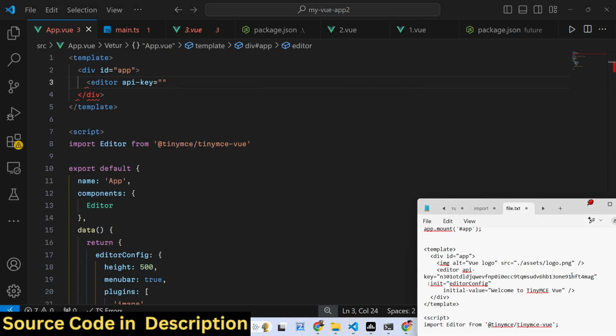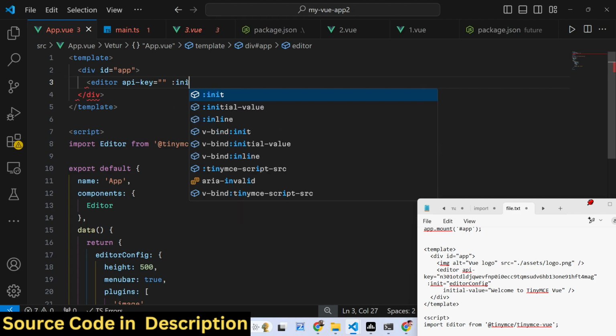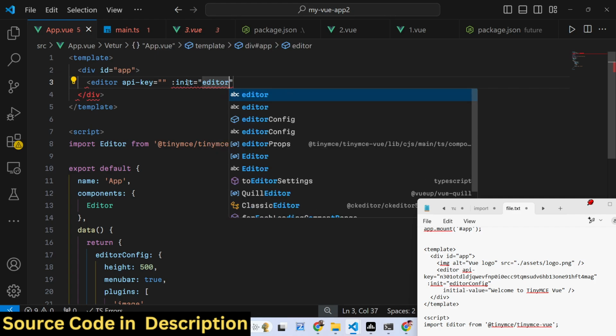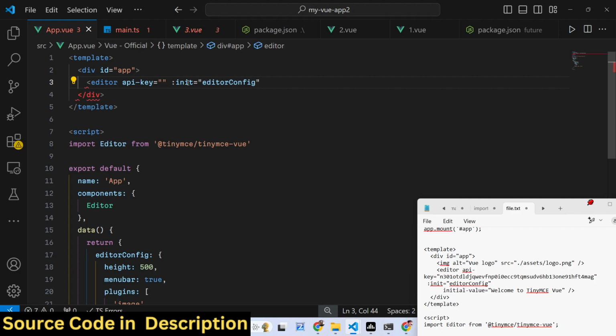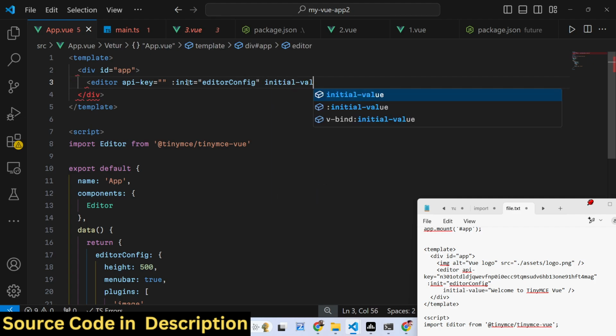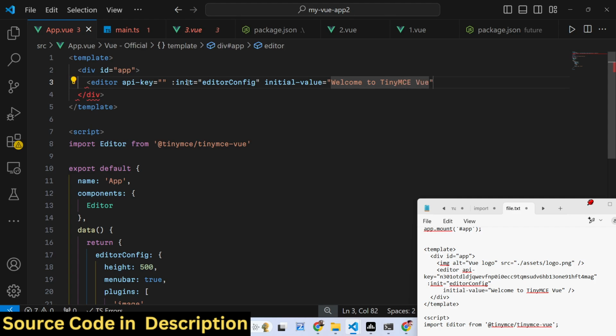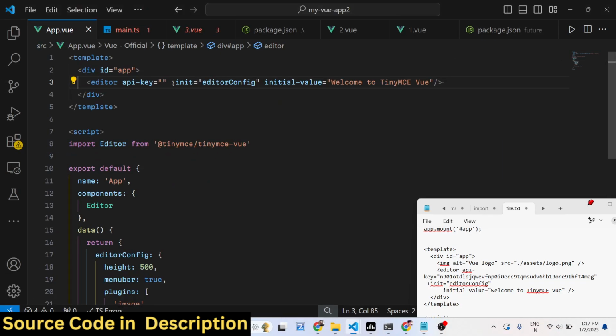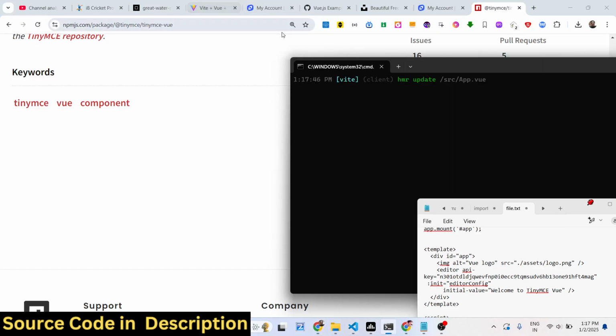And then you need to provide this parameter which is init. Here you need to specify this editor configuration that we have specified, and then the initial value. You can even provide an initial value to the WYSIWYG editor. So we'll say that welcome to, so just close it. So it takes 3 arguments: first your API key, then the configuration object, then the initial value. So as I haven't provided the API key, you will get an error if I run this application in the browser.